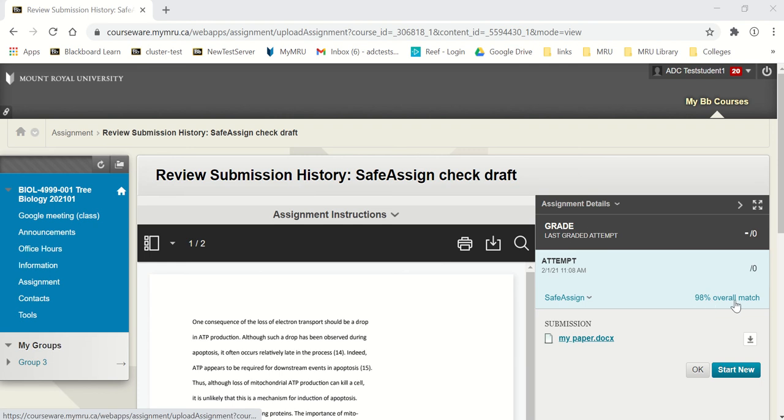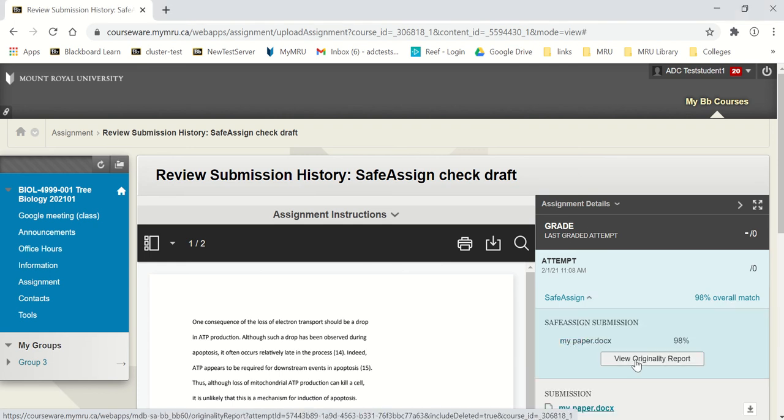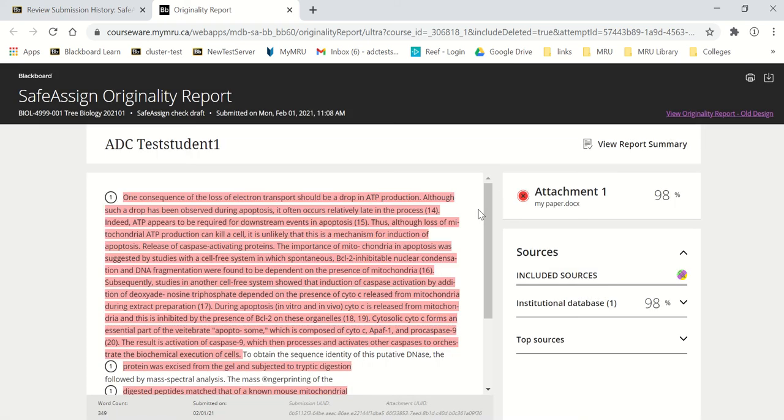Okay, the report's come back and it's a 98% overall match. They can click on that and view the originality report, and then they will see that this is copying from source 1. This is the top sources. It looks like it's another student's paper. Another student has already submitted that. There could be other resources, like I could be copying from the web. But now that I know, I can make corrections to my paper before I really submit it.